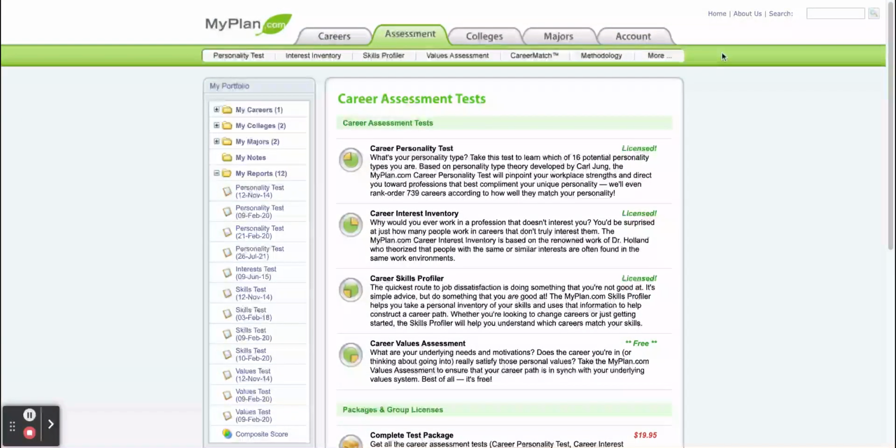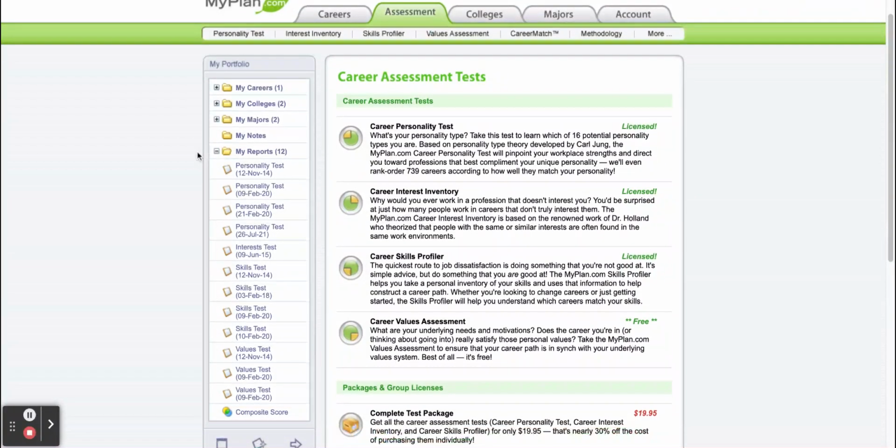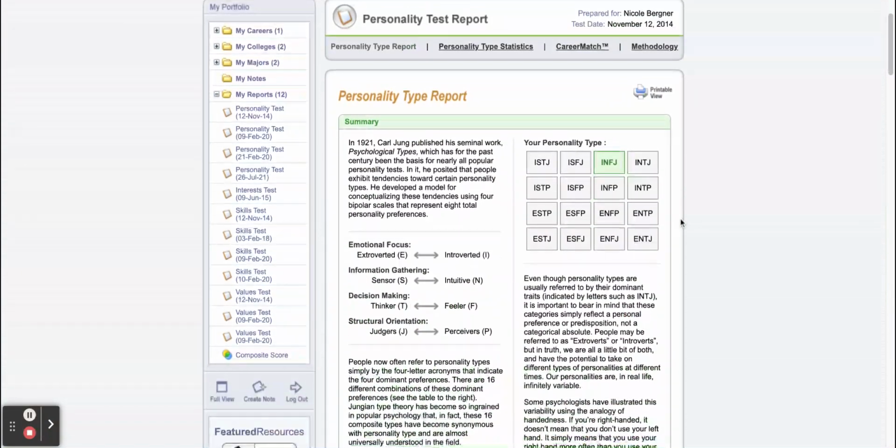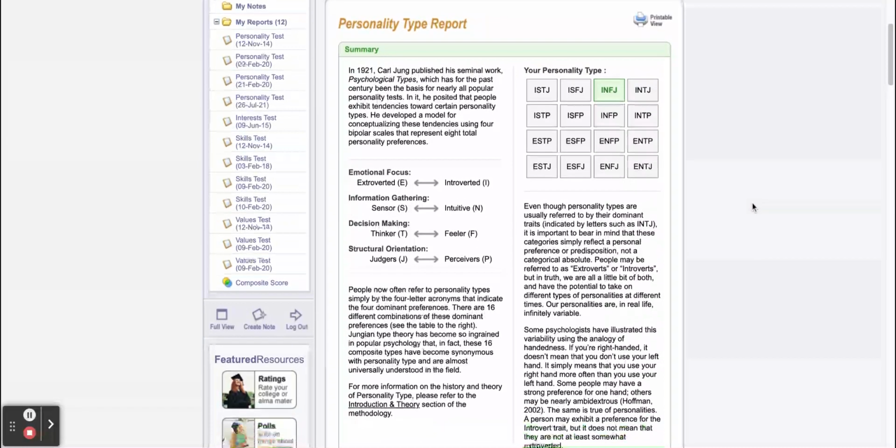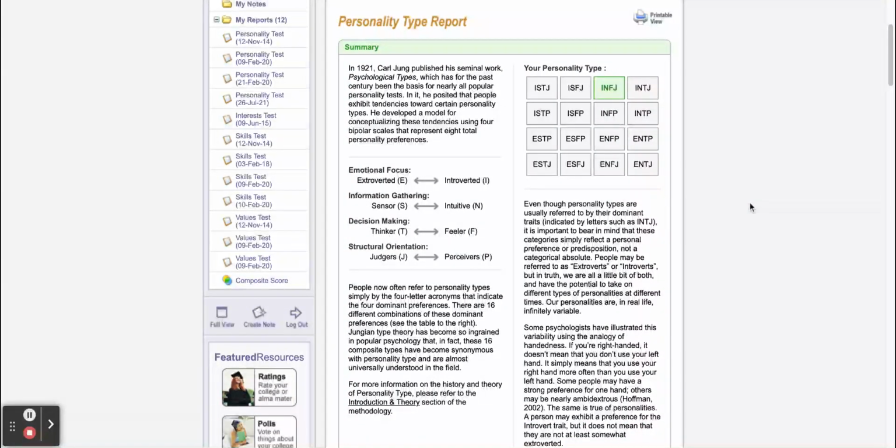You can also access things from up here, obviously. Personality tests, if you click on that, it'll show you what your personality type is. You'll get one of these codes, these 16 codes. So take this with a grain of salt. These aren't set in stone. You can look through the different types and see if one fits you better.